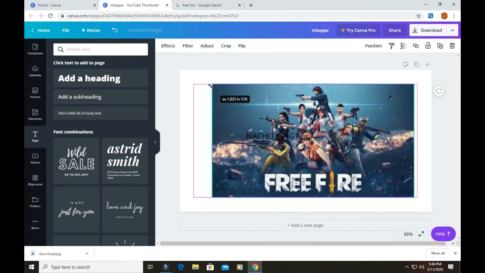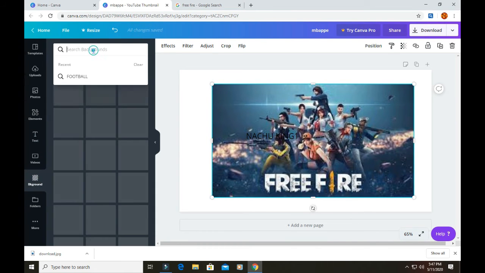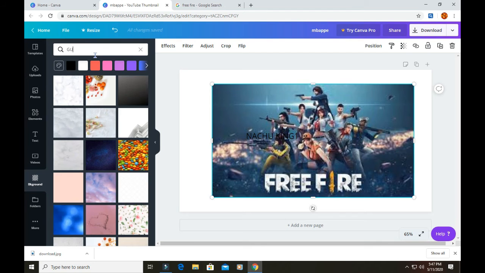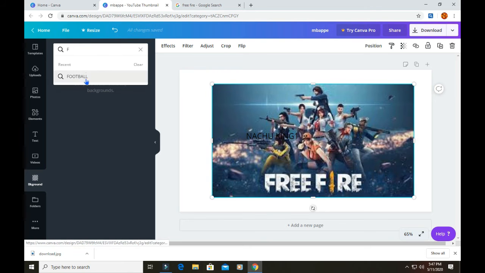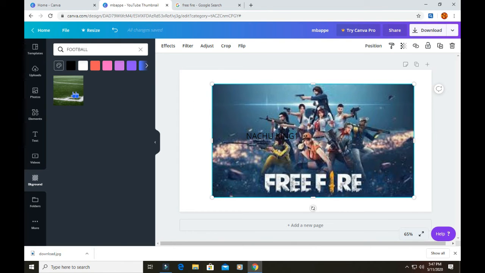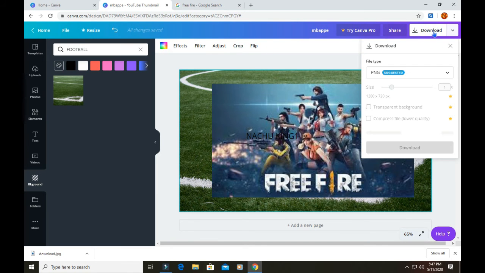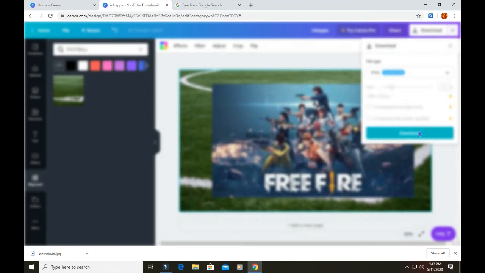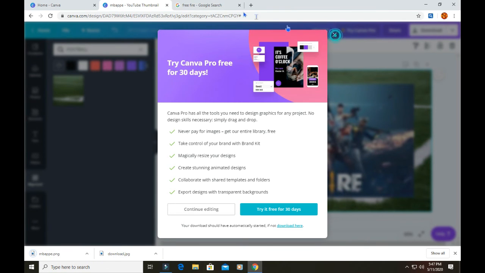Otherwise you can also keep a background. Look, background gun. We can type gun. Look, no, they do not have guns. You can take football. Look, I am taking football, so I am uploading a football video. Look, you can take it as background. Then you can download here on the right side, download. Okay, it will download now.